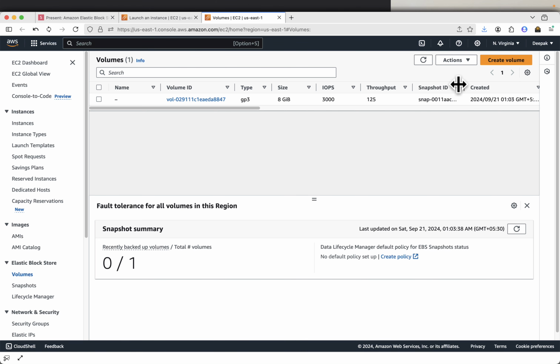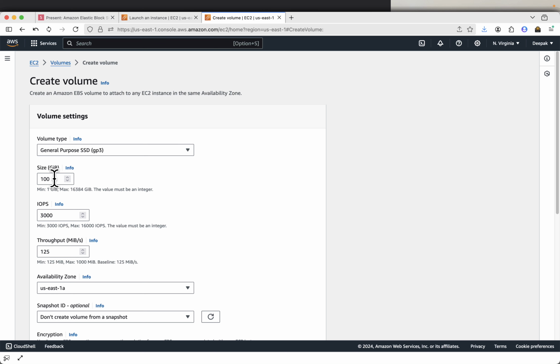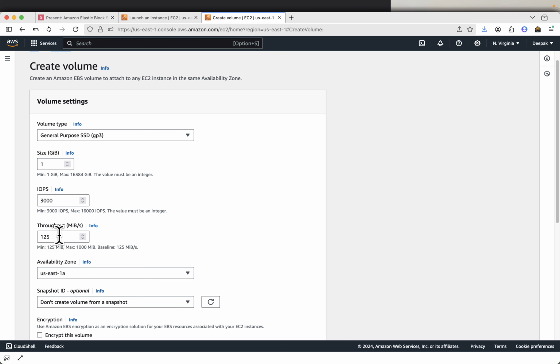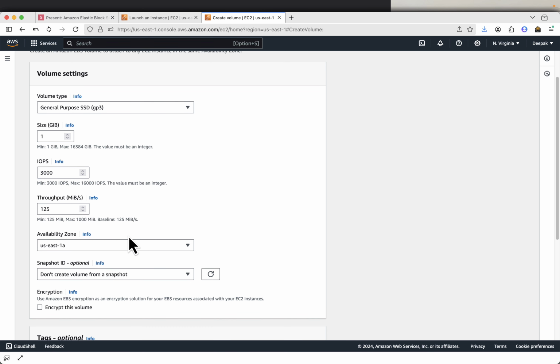So for this demo we'll create a new one, and just specify the minimum size of 1 GB and the minimum 3000 IOPS. This also has 125 throughput, which is the minimum. And this one, you have to take, it should be in the same availability zone where the EC2 instance is running.